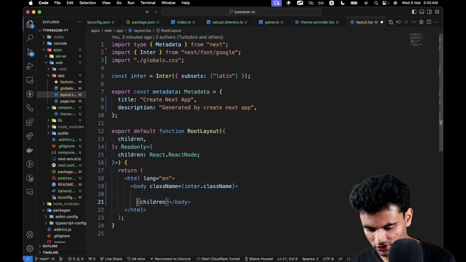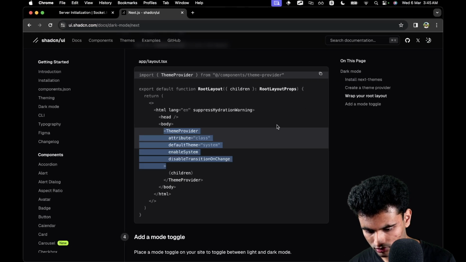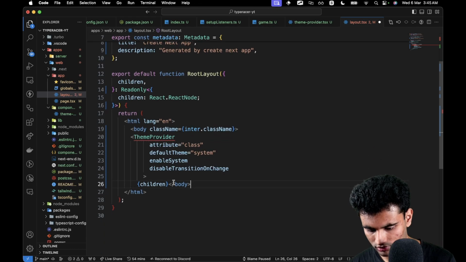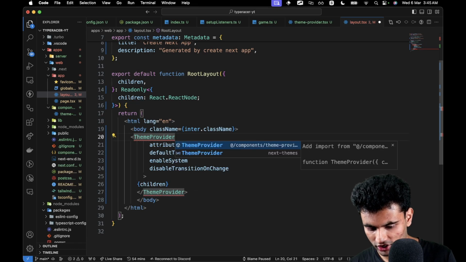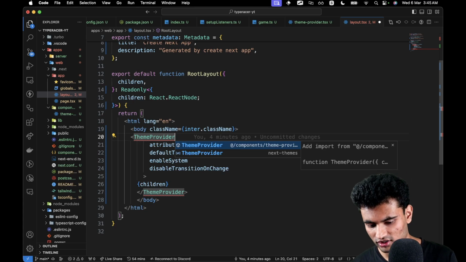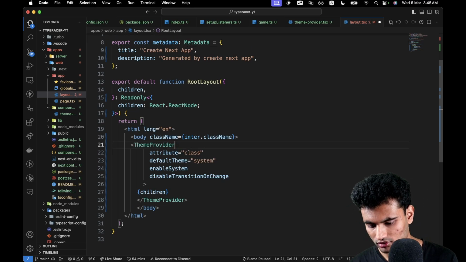Actually, I'm gonna have this pasted. Oops, not this one. Copy, paste. Yep. And here we are gonna close the theme provider. And we need to actually import it from our values in Shadcn-ui. There is a lot of confusion here. You need to import from the components folder, not from next-themes.